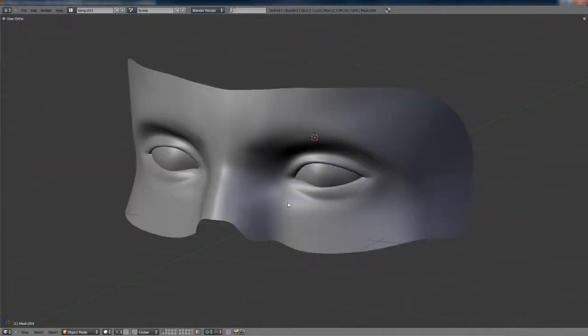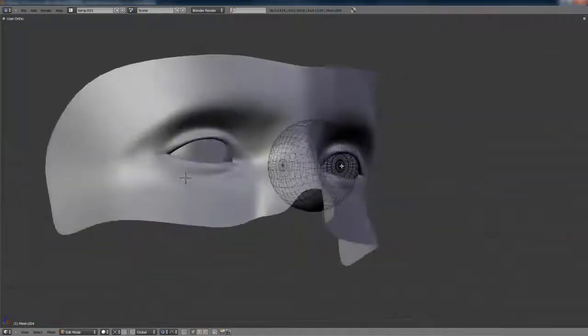Our face mesh. And in our eyeball, we have the cornea and the iris mesh underneath.